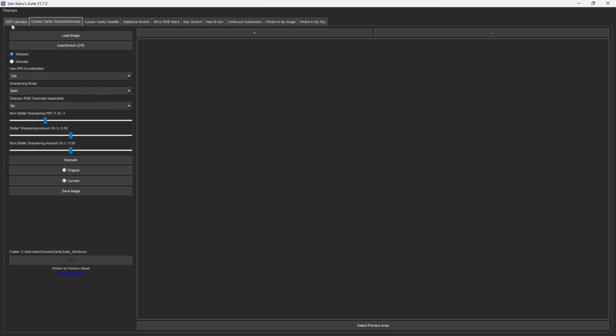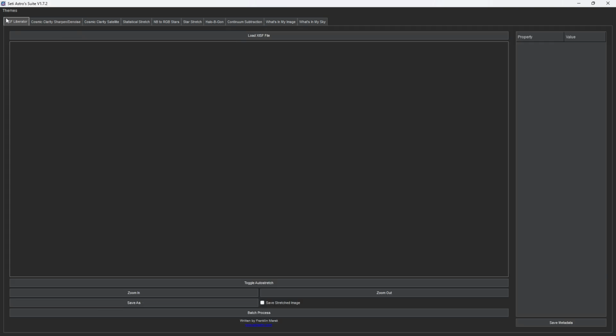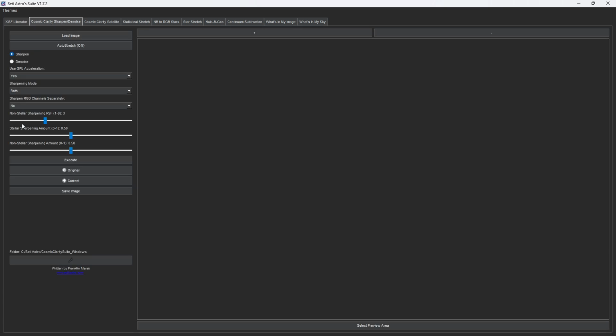There's an XISF liberator. This is a place that if for some reason you accidentally saved XISF or you're using XISF and you need to convert stuff to another format, you can do that here by batch processing. This is the Cosmic Clarity section, which I'll get into momentarily.